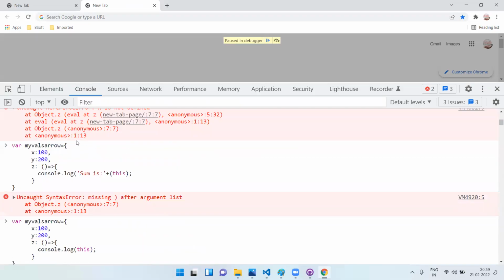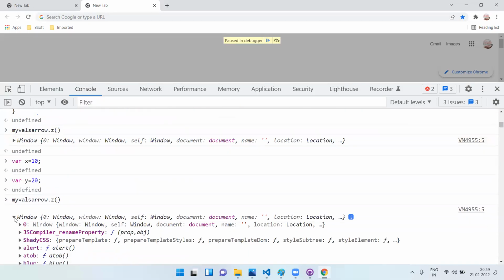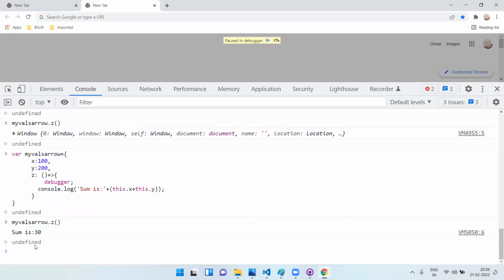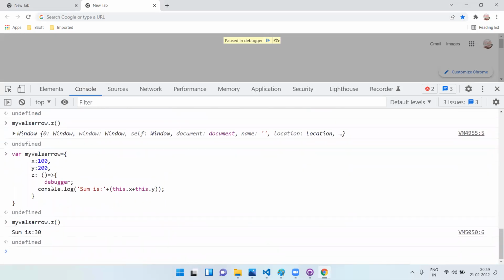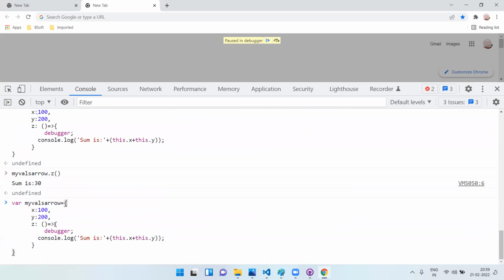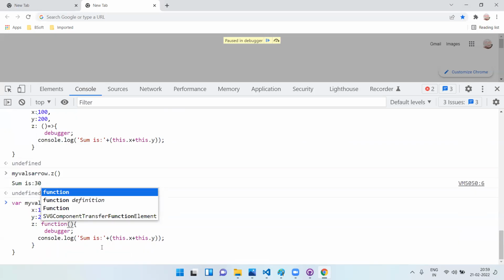Okay, let's go back. Now, rather than expanding, let's do this. So now we got it. That means it was not pointing to the same level. So in a normal function, what happens? If it would have been a normal function, you remove this and put function. If it is a normal function, this points to the current object.